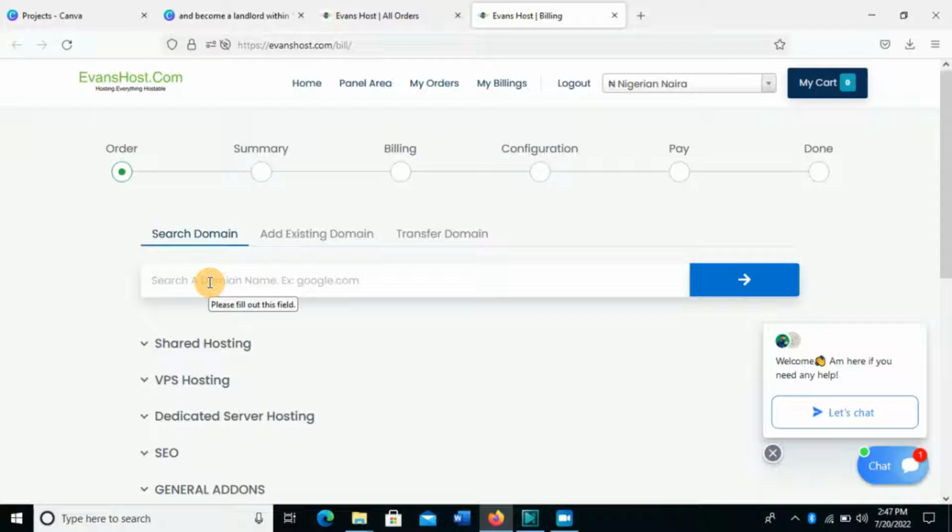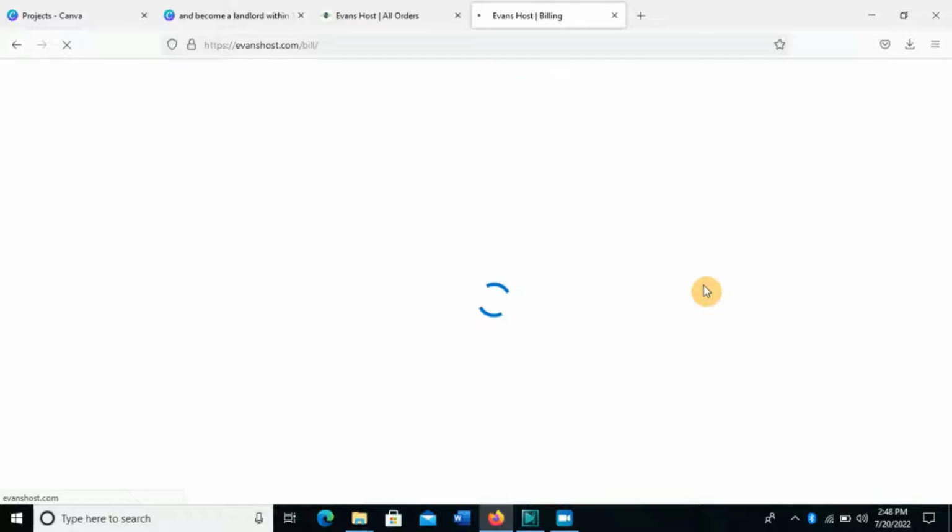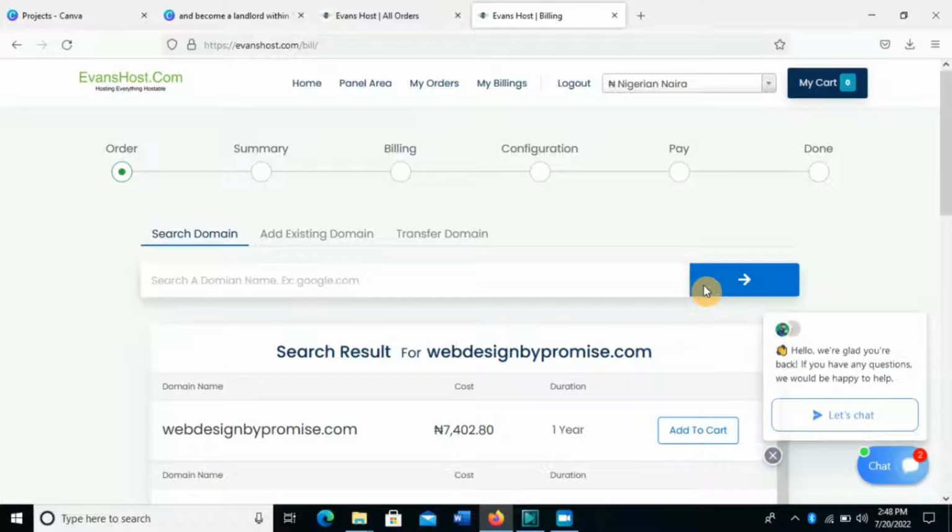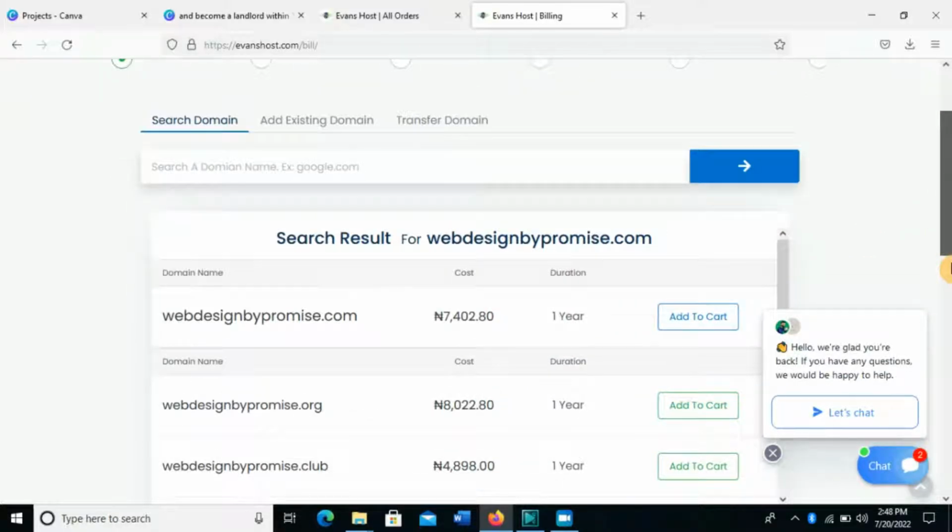So before you get a new domain name, you need to search if the domain name is available. I'm going to use webdesignbypromise.com and we'll click continue. I want to use webdesignbypromise.com because I'm teaching a web design class. So we have to see if it's available, and if it's available it will let us know. Now it's available, you can see it.